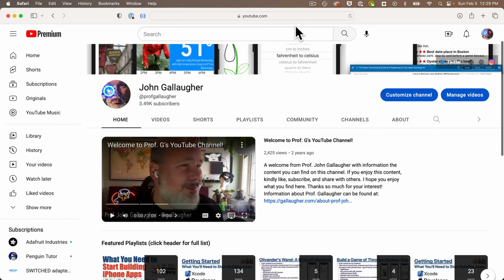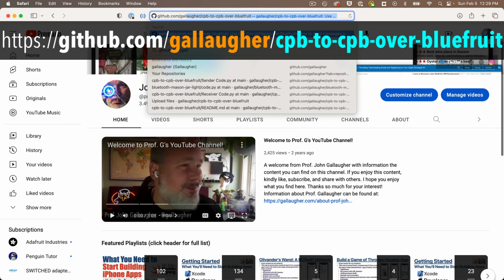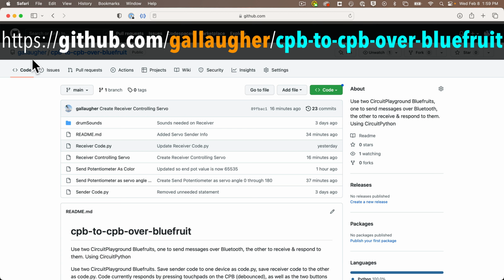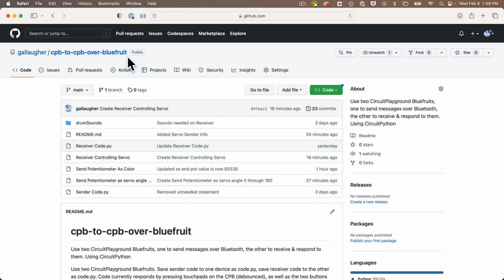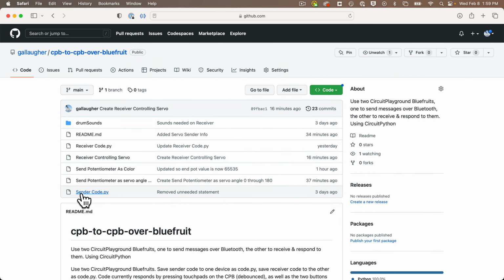So you'll find the files needed for this project in a GitHub repo at github.com/Gallagher, that's GALLAGHER/CPB-2-CPB-over-Bluefruit, and that's all lowercase. Now, once you get to that page, you'll see a short README describing this project. In this lesson, we'll use two files in the folder that you see here, sendercode.py, that'll be saved to the sender CPB using the name code.py, receivercode.py, that's going to be saved to the receiver CPB, also as code.py, and we're also going to put this folder, drum sounds, on the receiver CPB.